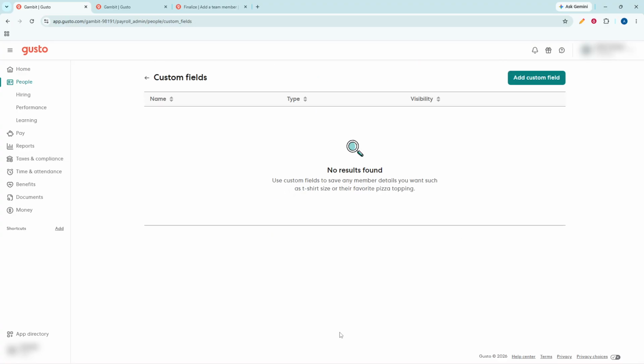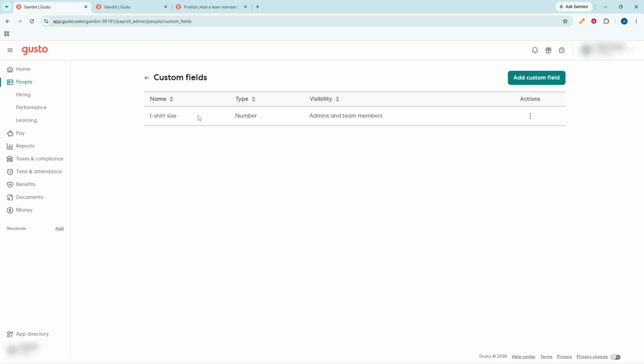Gusto will create the custom field using the settings you selected. Once the new field is added, it will appear in your custom fields list and be available according to the permissions and field type you set during setup. Your custom field is now created in Gusto and ready to use.